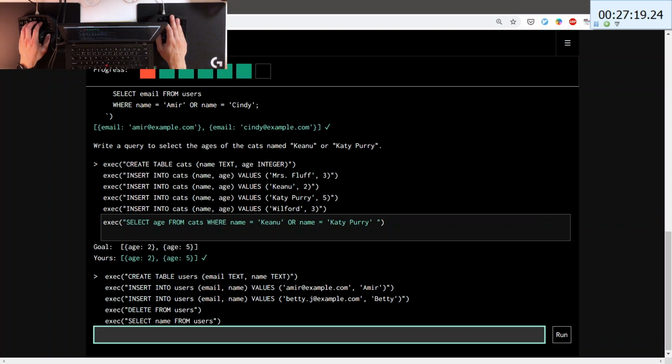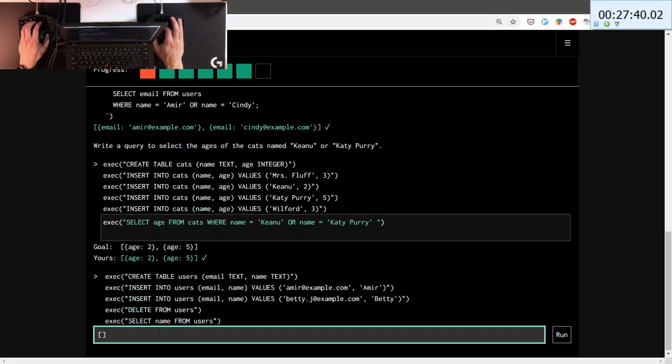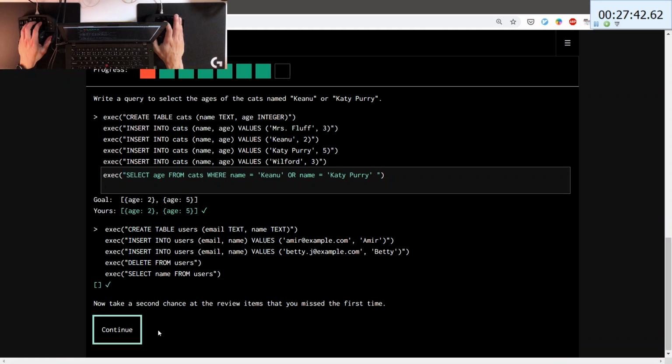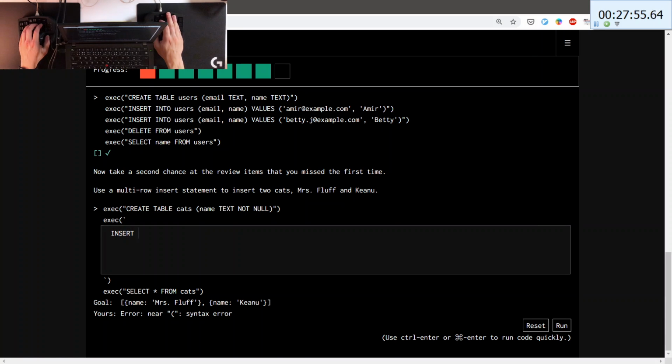Next one. Creating a table of users, two fields, email and name. We are inserting two users in there, two records, email, name. Okay. Now we are deleting all from the table and we are selecting all from it. And since we delete everything, we will get empty result set. And that's it. So now we will take a second chance. Thank you. And we forgot the comma in there. So we will do better, hopefully.